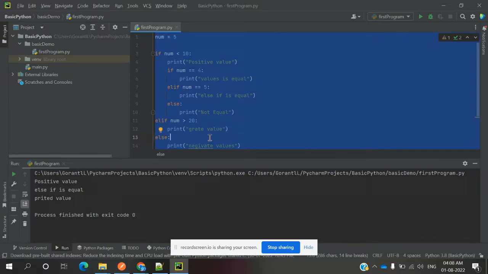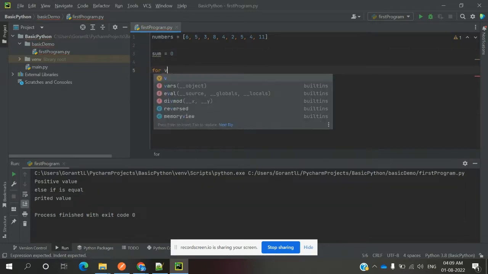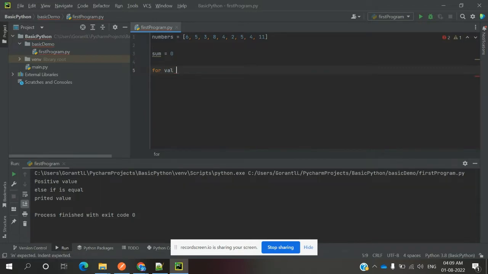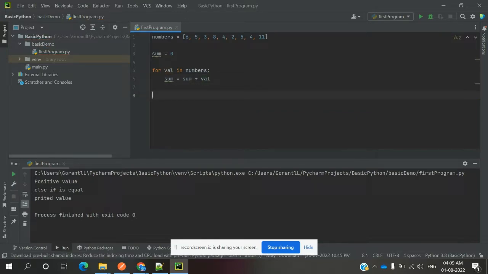Here I'm writing numbers, and sum equal to 0. Then we write the for loop, for value in numbers, and then sum equals sum plus val. After that we are printing the sum.